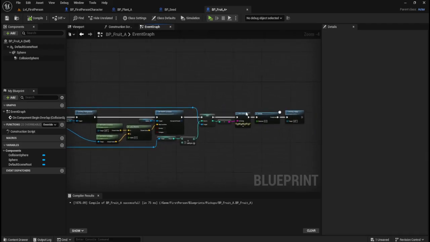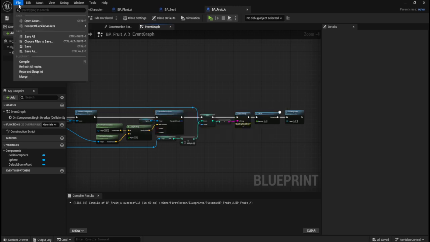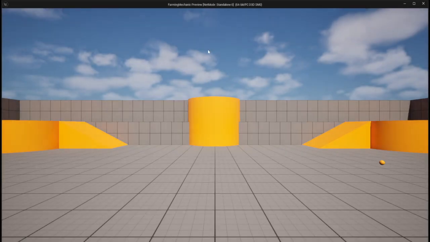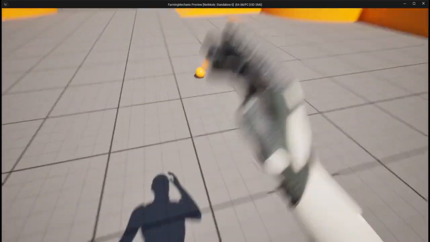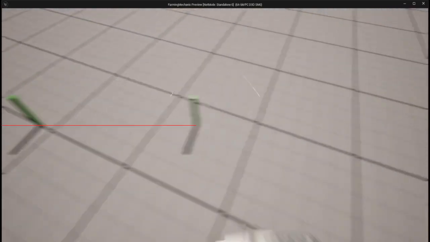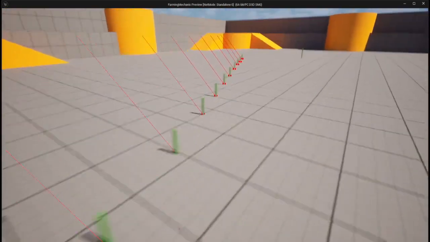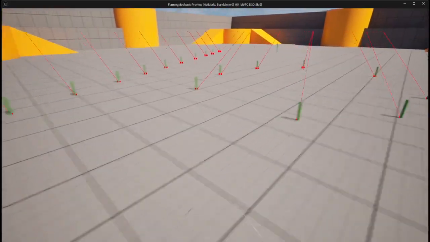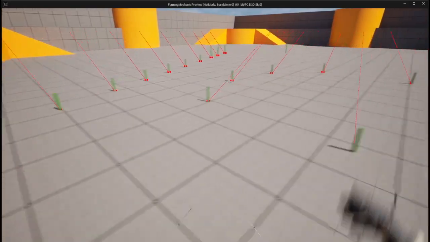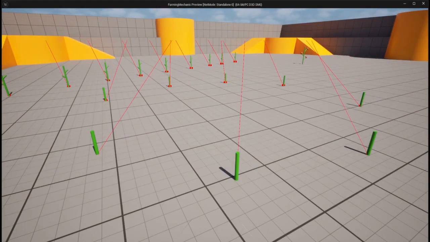Okay, well that works. If I just show you one more time, we go over, pick up the seed. If we just plant some crops, I've also got it so that the crops are placed, the rotation is based on where the player's looking. So you can see here, you see how they're all orientated differently.